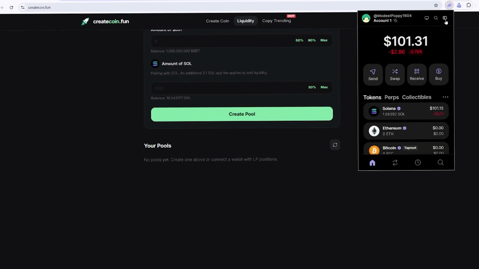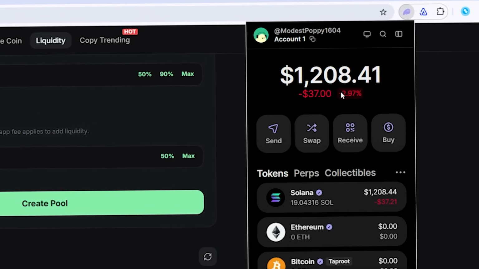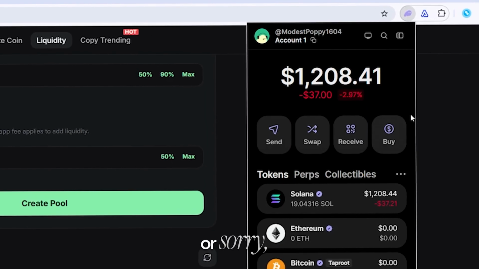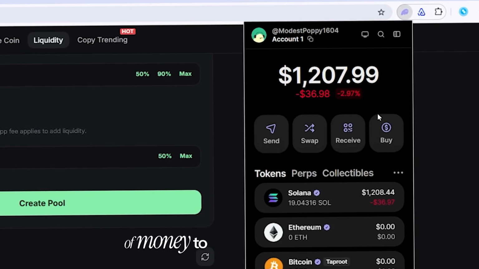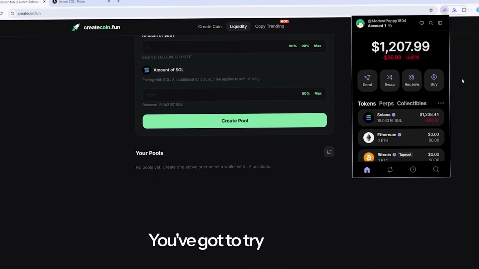So let's have a look. $1,208, guys. We have 10X'd today. I mean, I'm flabbergasted. That's an amazing amount of money to make in such a short period of time. You've got to try this out yourself, guys.